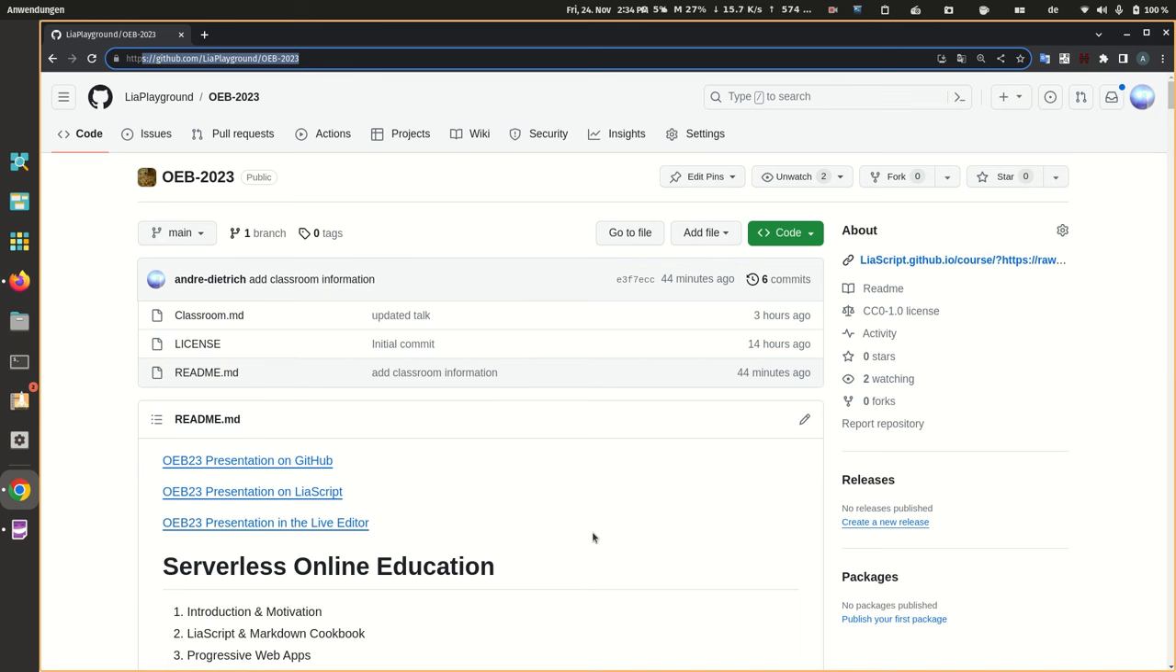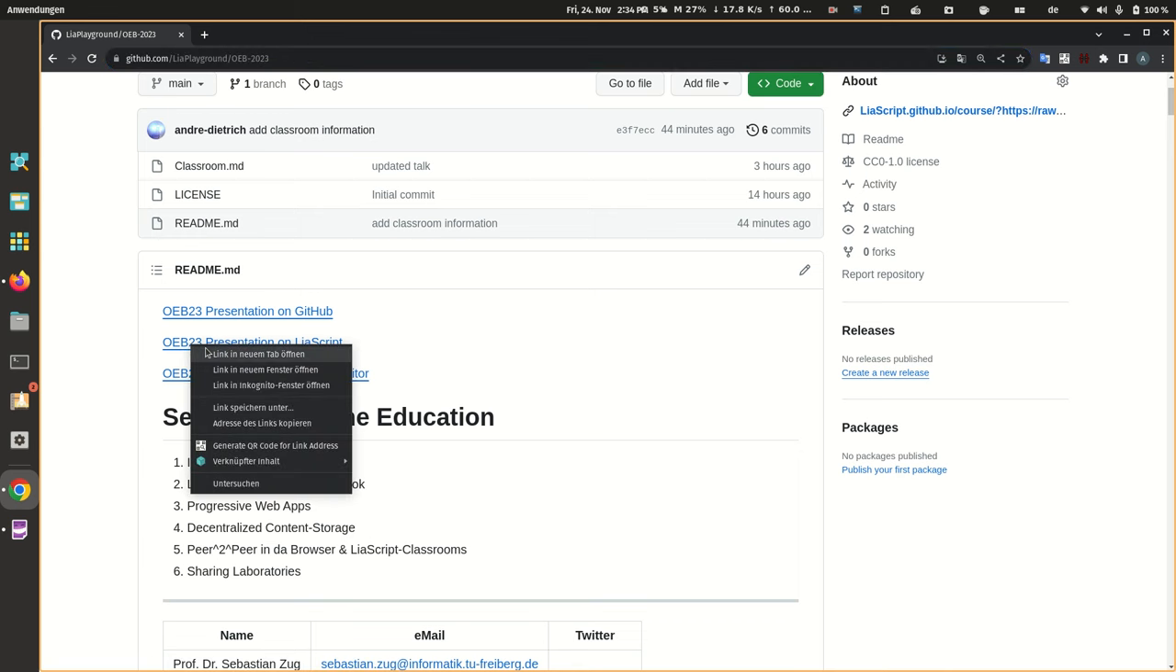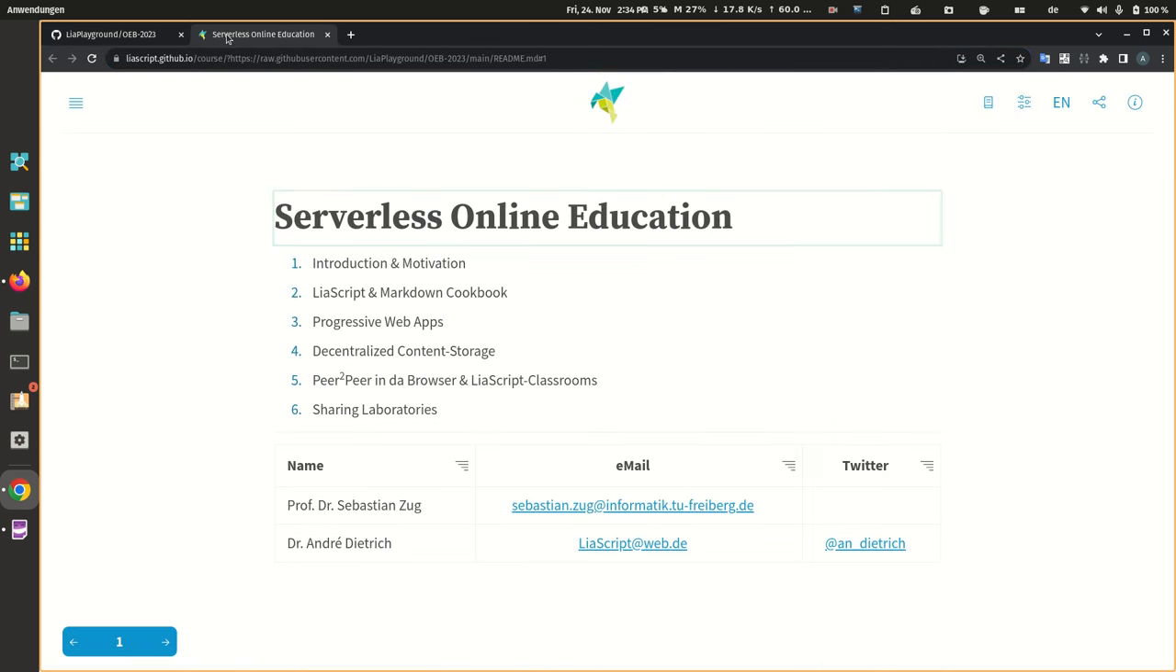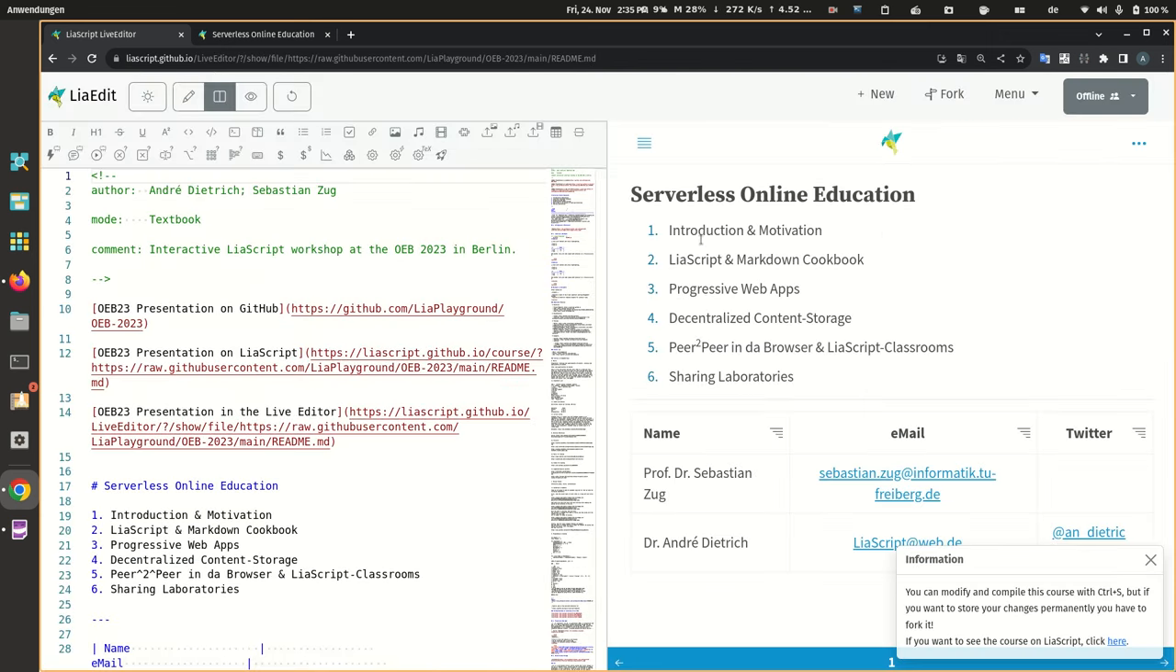So I said it will be an interactive session. Our material is written in Markdown or LiaScript. You can either consume this directly if you click on the first link, as a presentation or as a LiaScript course by yourself, but we encourage you to click on the second or third link, the OEB Live Editor. If you click on this, you will probably see the same result as I do.